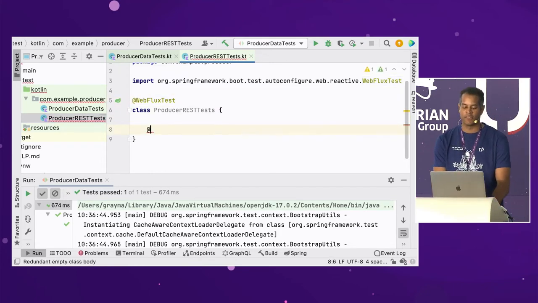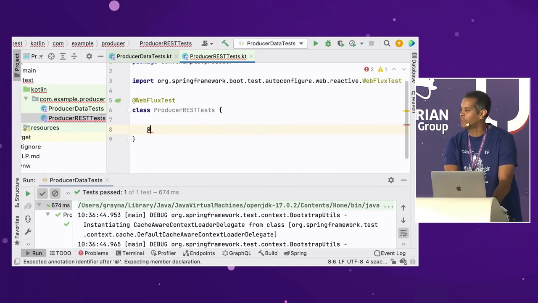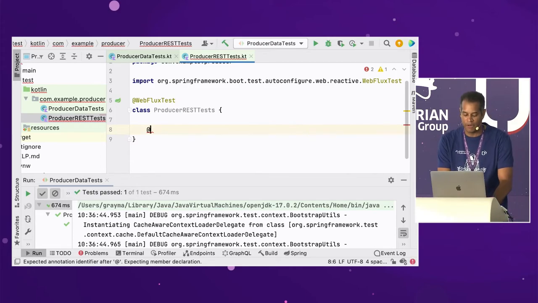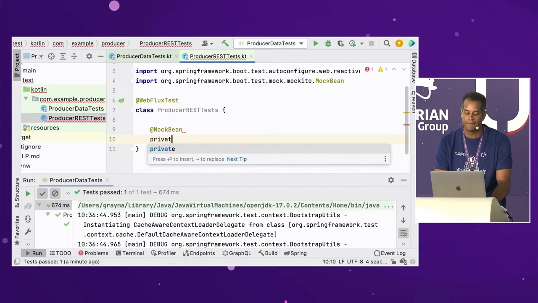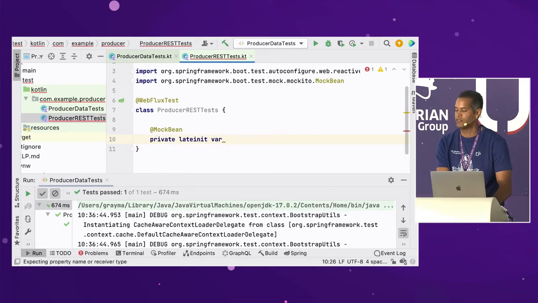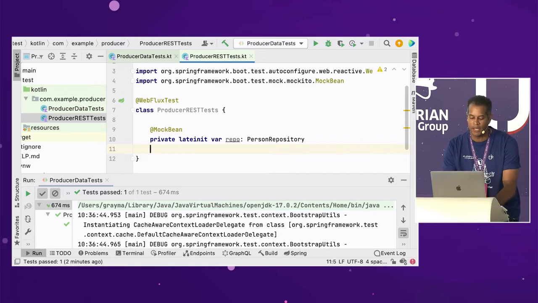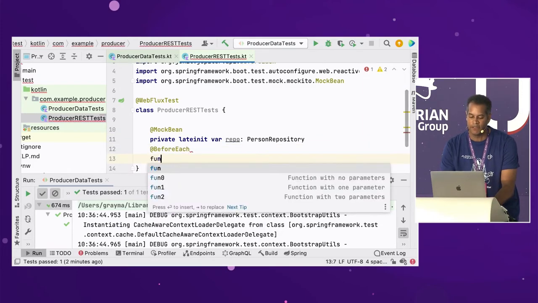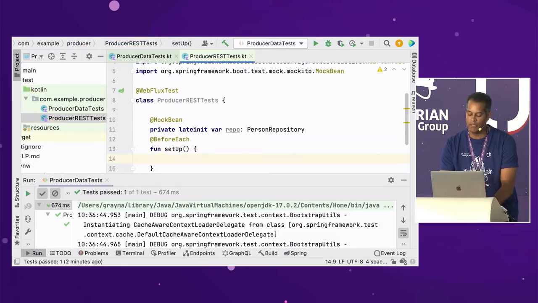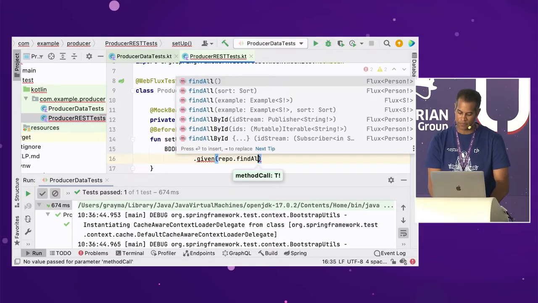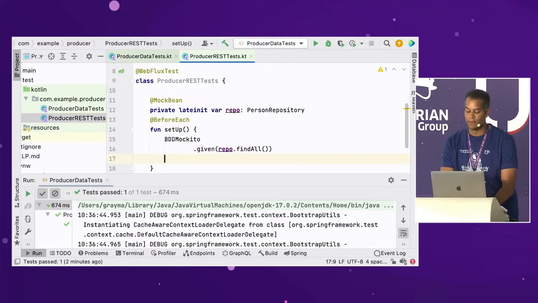Okay. So first things first, remember the thing about testing and how we like to not test everything all at once at first? We just want to test a little bit at a time? In this case, we're going to only test the web stack, which means we're not going to have Mongo databases backing our web tests, right? So in order to do that correctly, we have to call it a MockBean, and we have to say, hey, I have a component, and it's a repository. And this person repository is a component that is mocked, right? And I'll say BeforeEach, and I'll say function setup, and I'll use BDDMockito. I know that might not be your preferred Mockito flavor. I get it. But we'll give it some behavior. We have to give it a stub behavior.